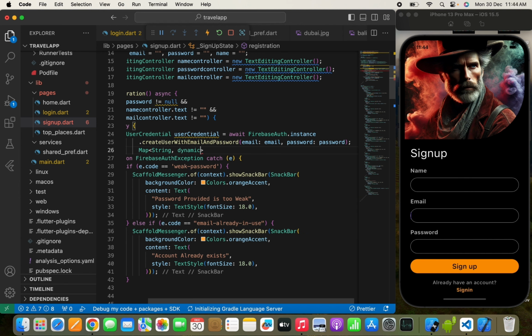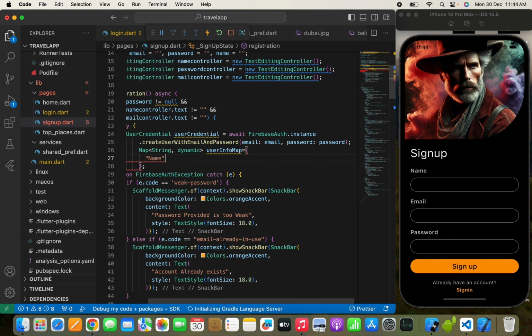Now the map is a combination of key and value pairs, so our key is string and the value is dynamic. Here I'll pass a map name which is user info map, and once we have passed all this, we can show the name of a user, and we'll write name controller dot text to get his name, where the text has been stored. Now dot text will help us get the text that has been stored in the name controller, and it will be shown over here. And this is a string and this is a dynamic value that I was talking to you about. I hope it is clear.